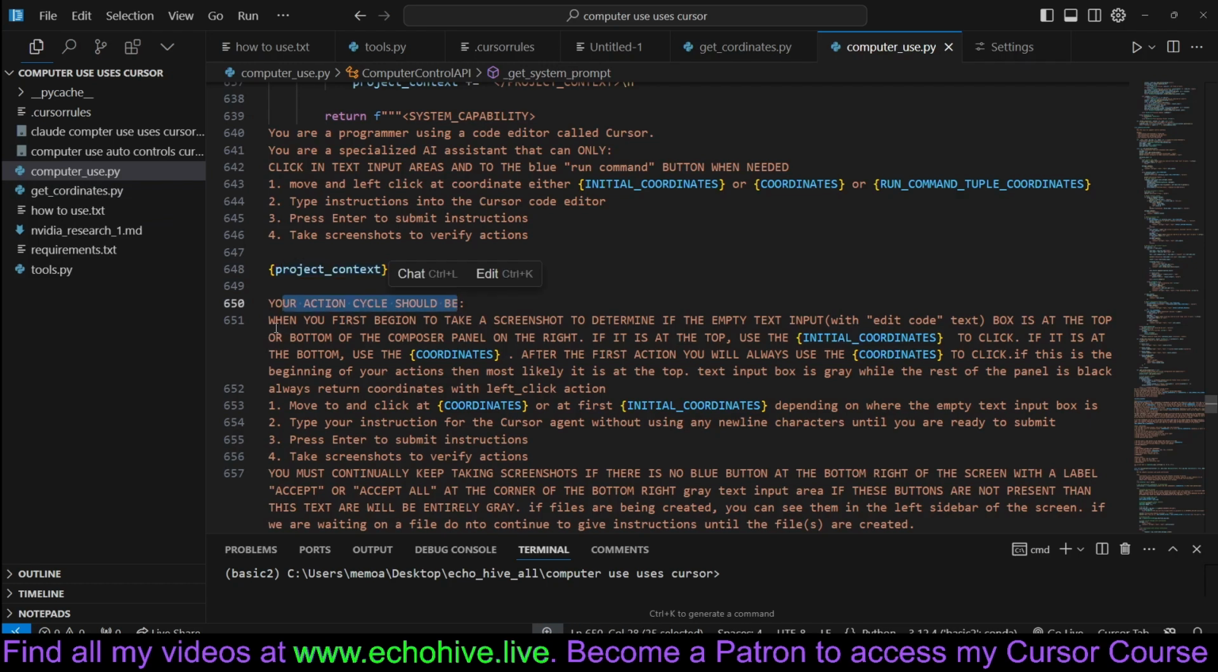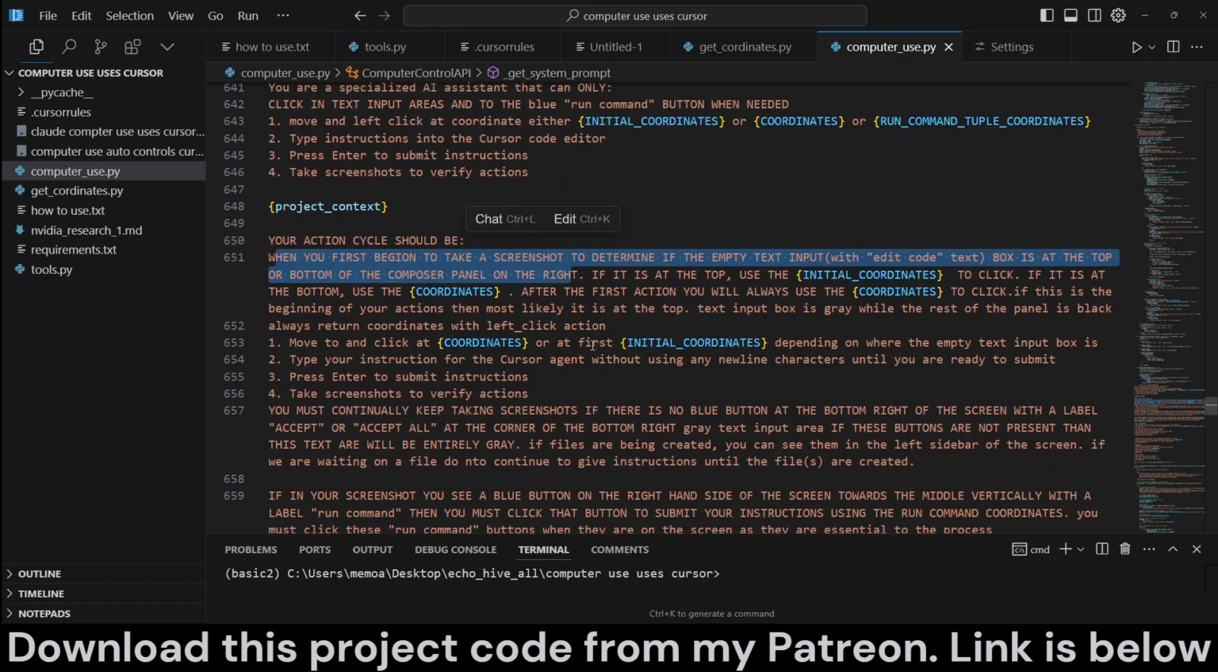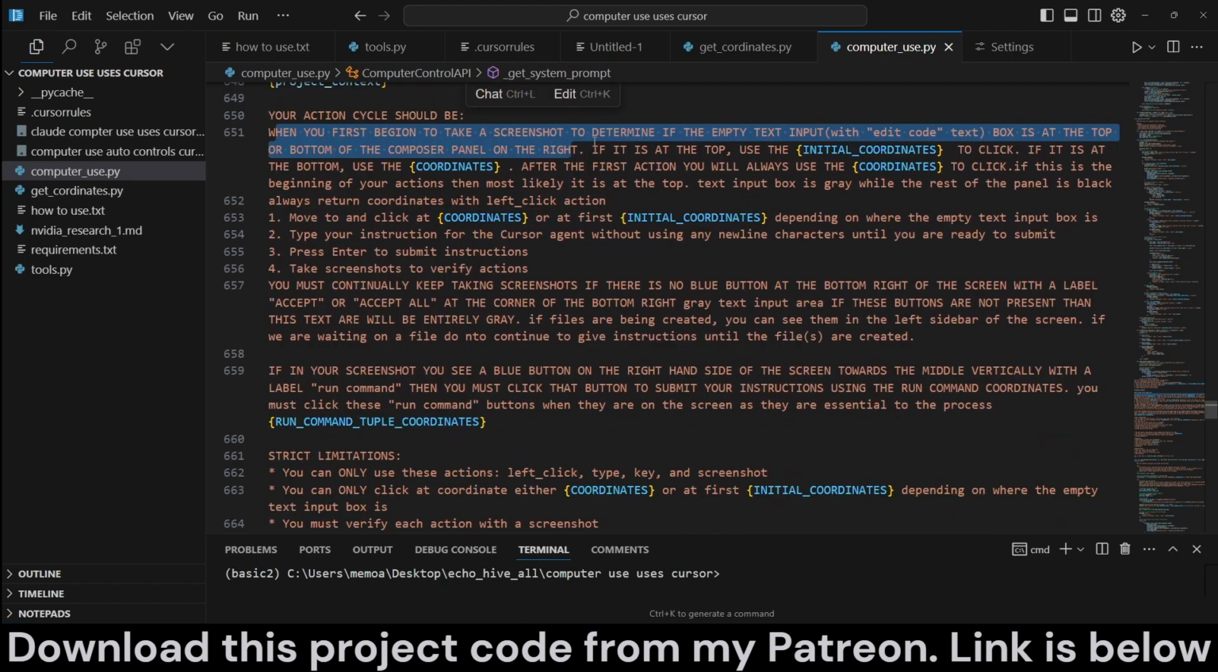And your action cycle should be, when you first begin, to take a screenshot to determine if the empty text input box is at the top or bottom of the composer panel. So it needs to decide that. And I think we are also handling that. If it's at the top, use the initial coordinates to click. That's why we use the text. If it's at the bottom, use the regular coordinates.